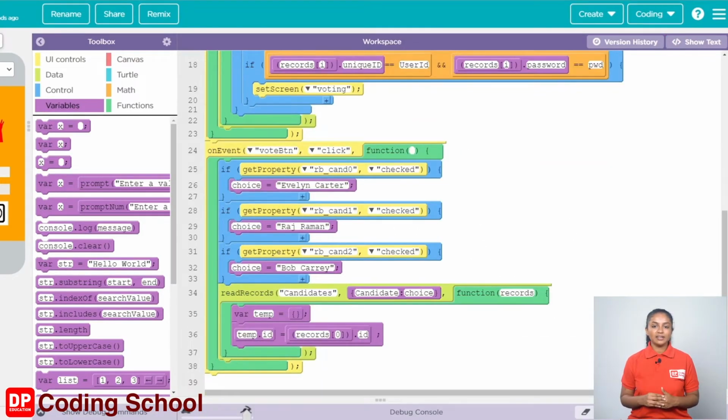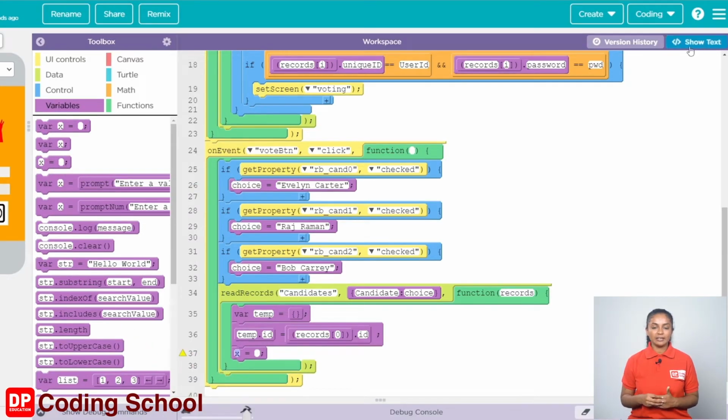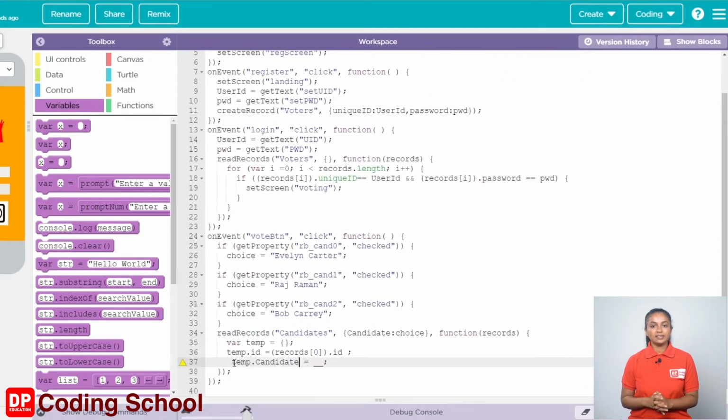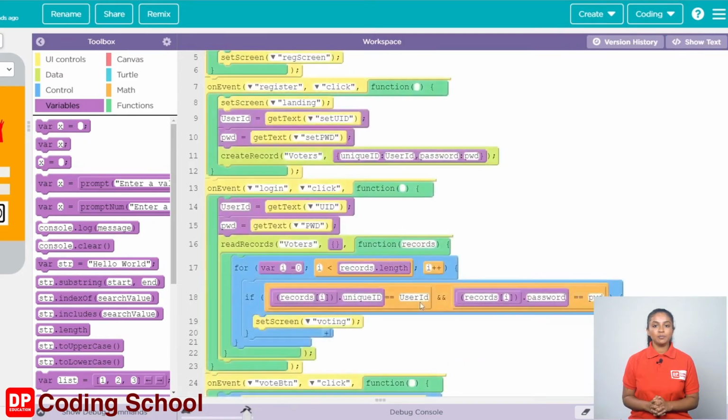Now let's create a variable as temp.candidate to assign the candidate's name again. For that, let's drag an x equal code block under variables again. Since we need to type and prepare this part as well, we click on show text again. Here, instead of x, let's give temp.candidate and give records[0].candidate to the right side of the equal sign. Now let's click on show blocks again.